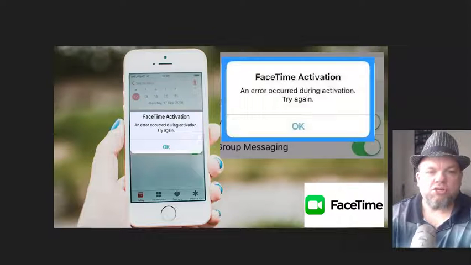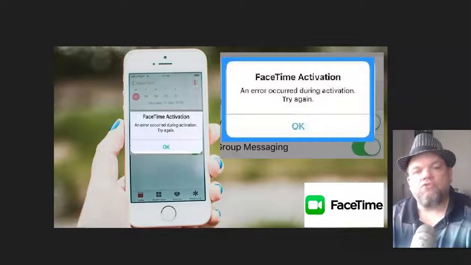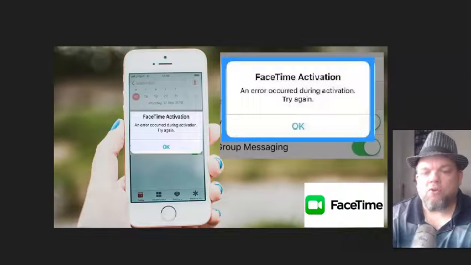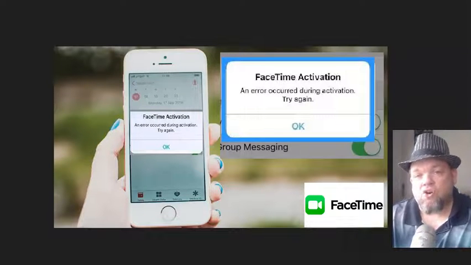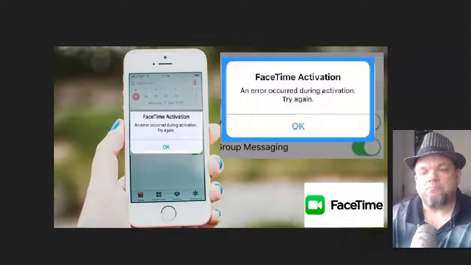FaceTime activation. An error occurred during activation. Try again. Okay, so if you're getting this specific error on your iPhone or iPad or iPod, whatever you have, and you're trying to use FaceTime, you're getting this activation error. If you haven't restarted your Apple device yet, go ahead and restart it, and then see if you're able to get in. Also, make sure that you have a good internet connection.